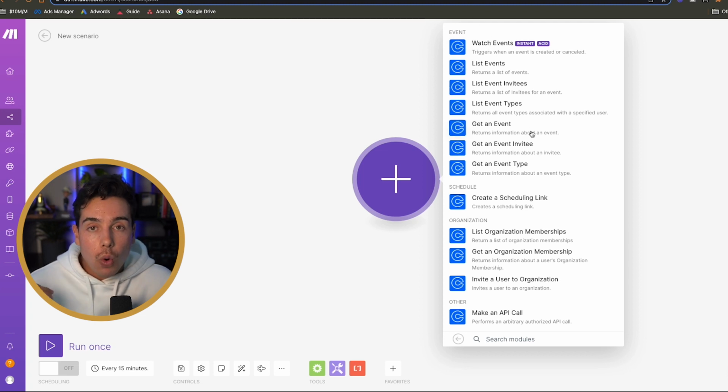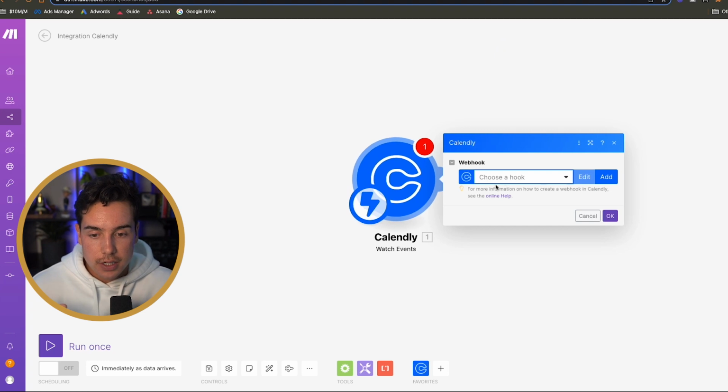And then you have what exactly are you looking for in this app here. So I could watch for events, I could list events, list event attendees, list event types, get an event, create a scheduling link. But in this example here, I want to watch for events because I want this to be the trigger step. So anytime an event is created or canceled, I want this automation to trigger. So I'm gonna go ahead and click watch events here.